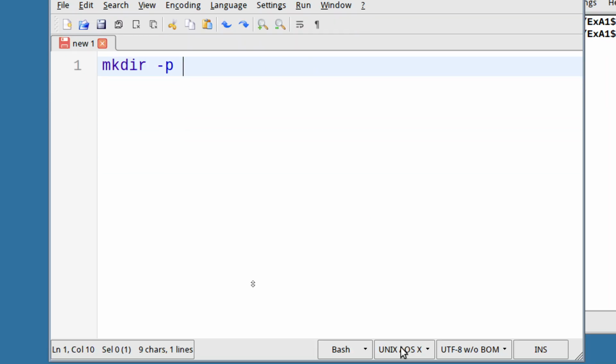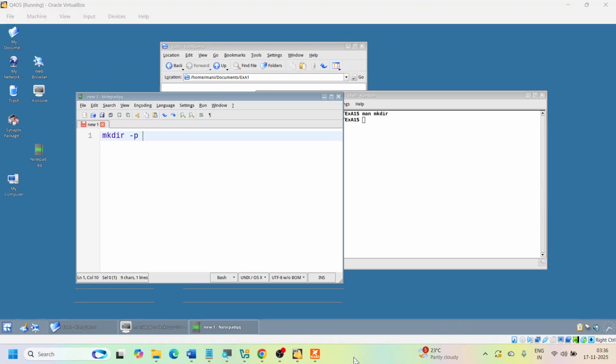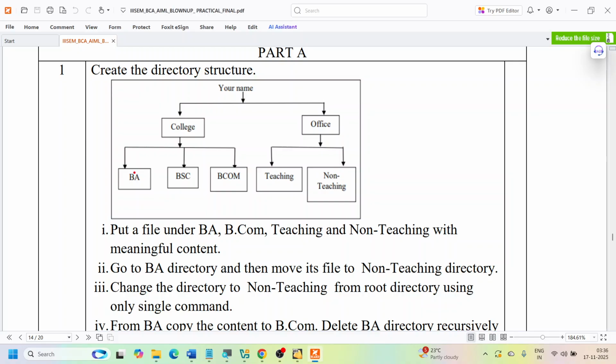Now let me just zoom out for you, and I'm going to type it here. I'm going to create this folder here. In order to create this folder, its parent, that is college, must be created and your name must be created. These are called its parents. The parent of BA is college. The parent of college is your name. I won't create these manually. I'm using minus p and saying create BA and also create its parents. I'm not going to create the parents myself, I'm just saying create them for me. This is the option that I'm going to use.